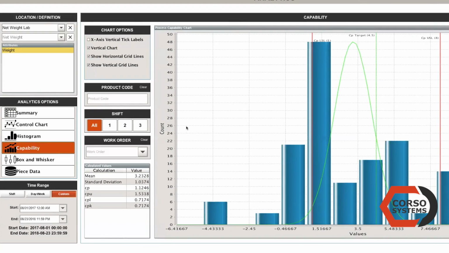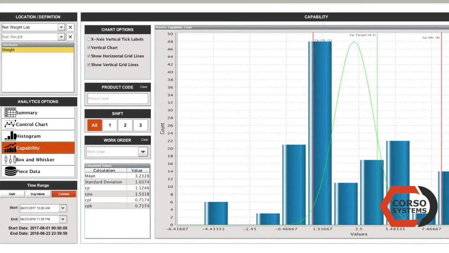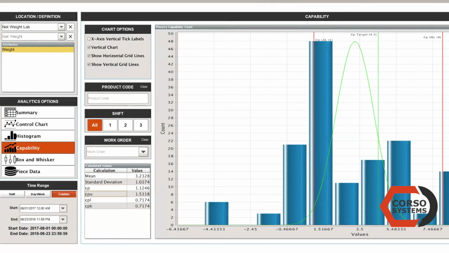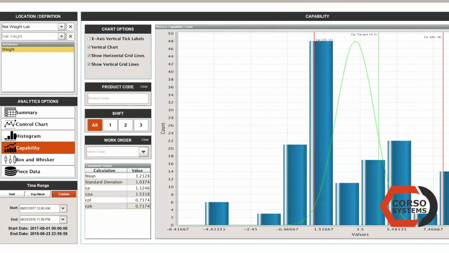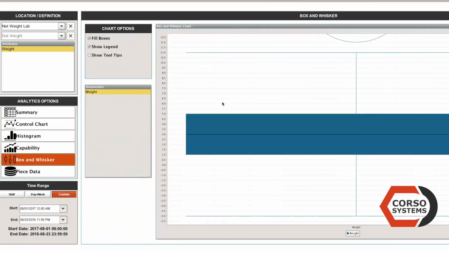So what we get on the process capabilities, we get this extra table where for this time range, we can see the mean value, standard deviation value, the CP, CPU, CPL, and CPK values. We have a box and whisker. For this test, it doesn't necessarily make sense because we're not separating it by, say, cavitation like in a mold.